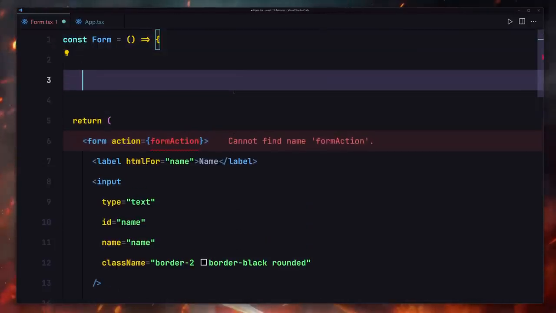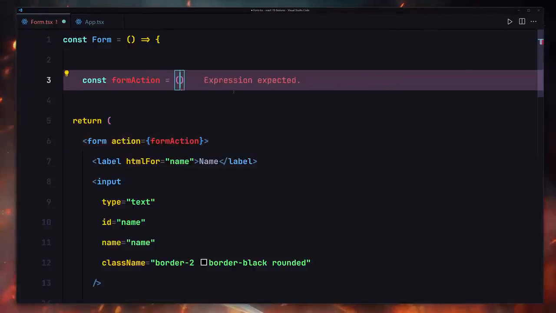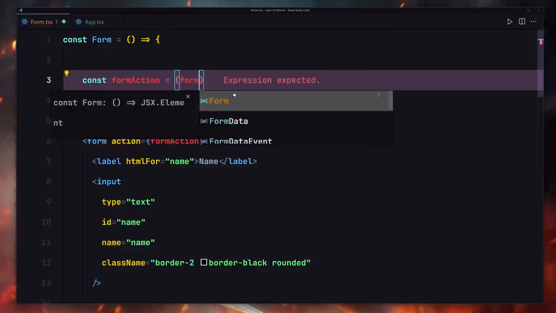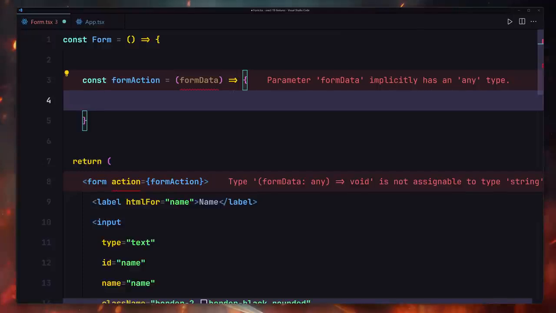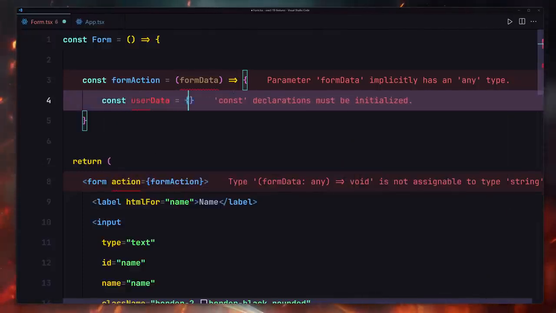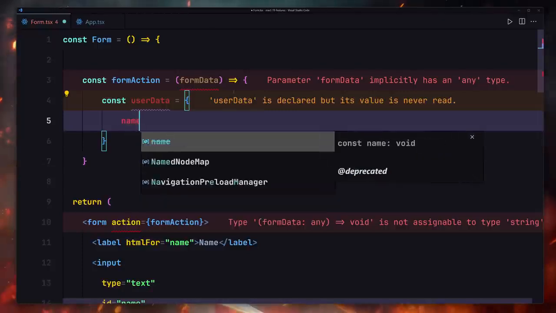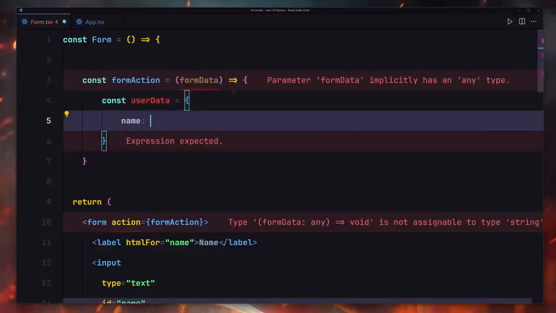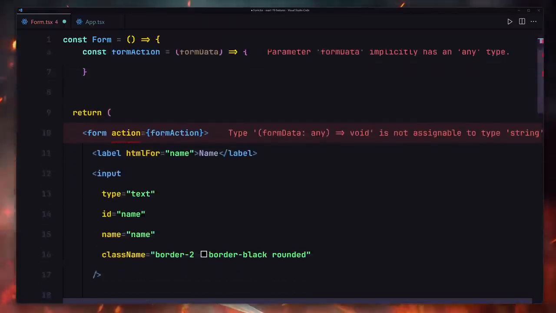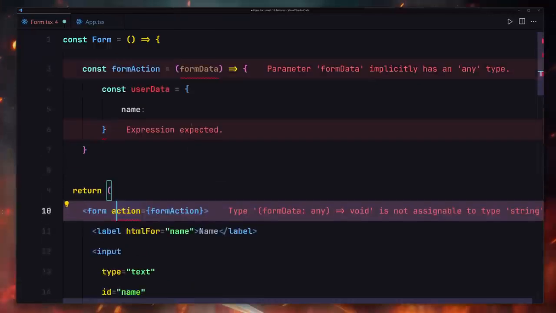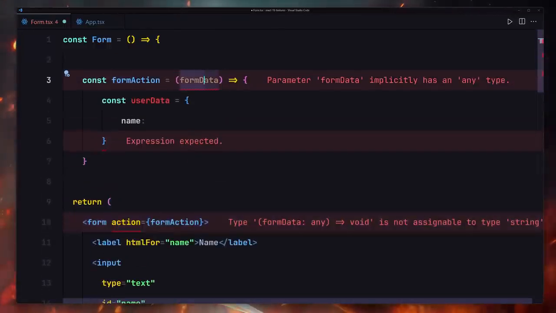Now let me create that right here. So I'll use const formAction, and it's going to take a special parameter which will be formData. Okay, so now inside there, what do we have to do? We have to create some sort of user data. So I'll use const userData, it's going to be equal to this object, and now I'm going to provide the property of name to it, and that data will be coming from this formData. We are attaching this function to this form by using our action. Then we are providing this parameter which is formData.